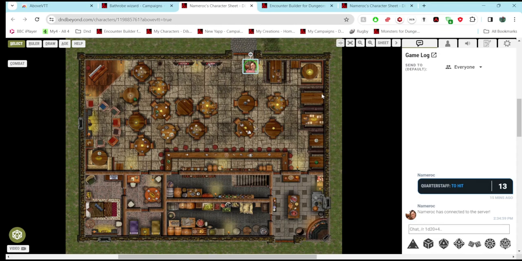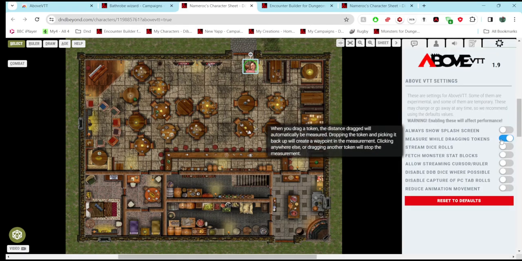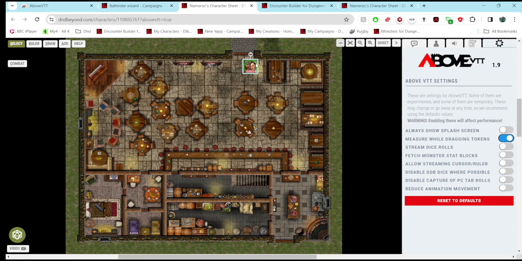Now the first thing I make sure that my players do is go over to the settings and make sure that they click on measure while dragging tokens. This will make life so much easier for them, and also for you, so you're not having to tell them how far something is without even touching the ruler. They'll know, oh, I have 35 feet, I can travel that far. It's great, it's easy, it streamlines things, so hopefully your players know their sheets and you can get things rolling.